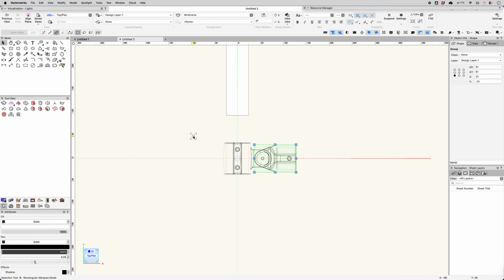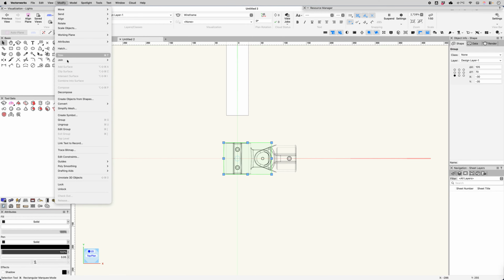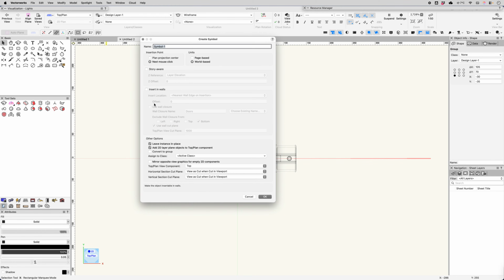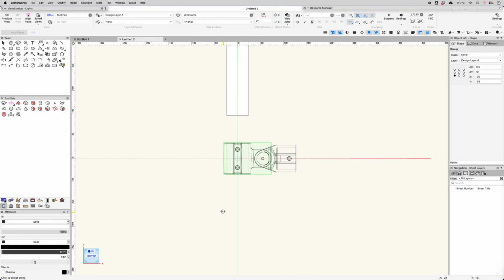Each of these groups are now going to convert into a symbol. So I'm just going to go Modify, Create Symbol. So this is a swivel elbow. I'm going to call it swivel elbow 1, and I'm just going to make sure that next mouse click is activated there and press on the origin there.